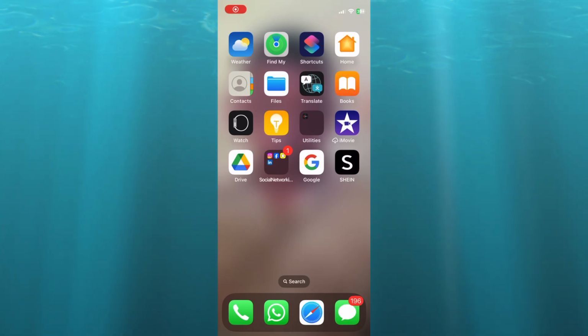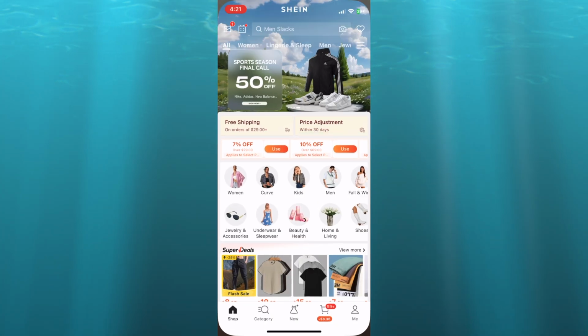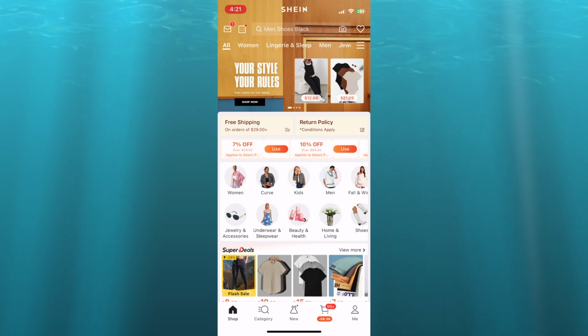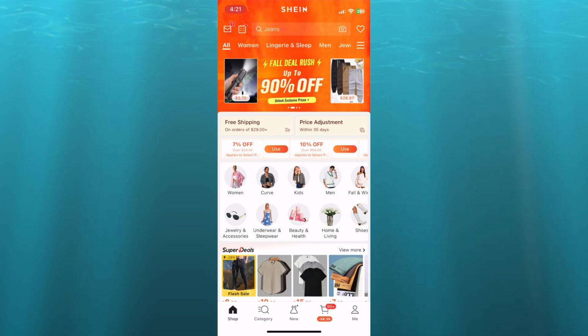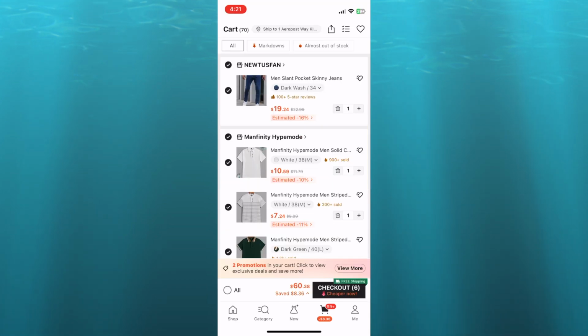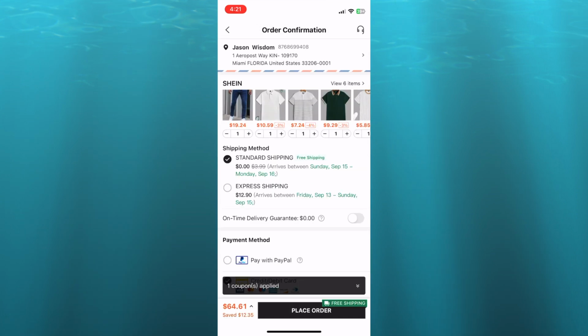In this video, I will be showing you how to use Shein points for shopping. The first thing I want you to do once in the Shein app, from there you can select the item that you would like to purchase, or you can tap on your cart icon in the bottom right hand corner. Then you can tap on checkout in the bottom right hand corner.